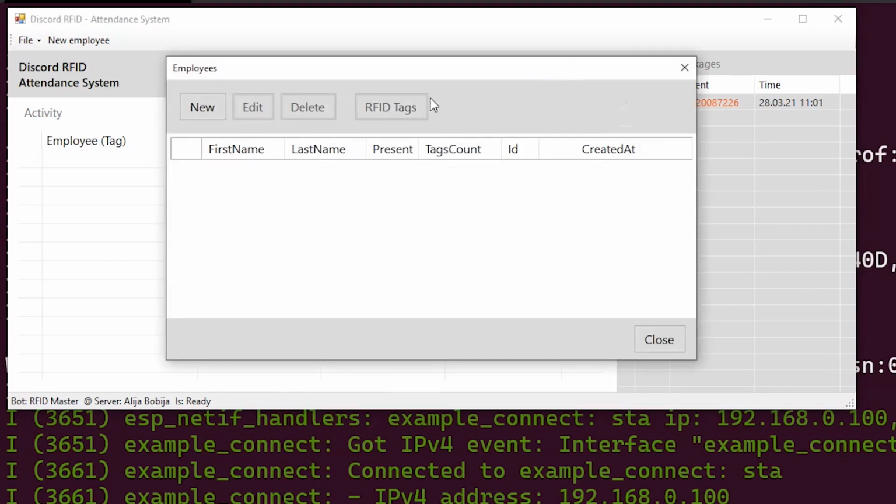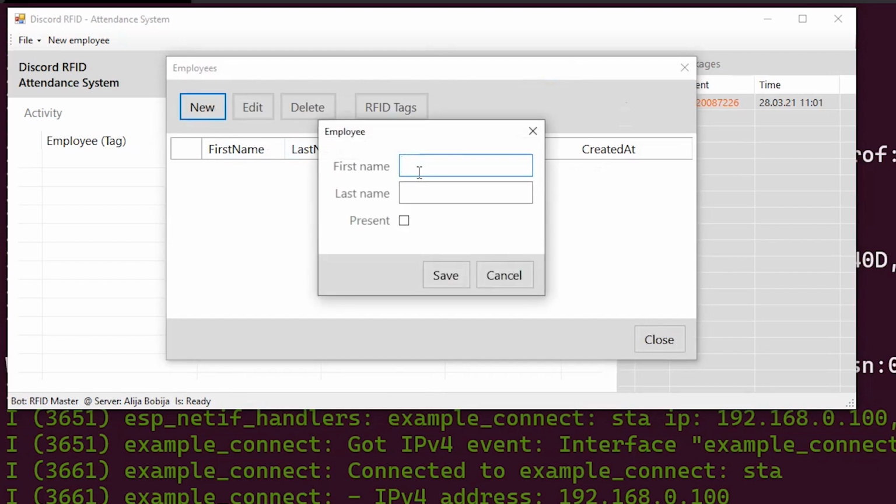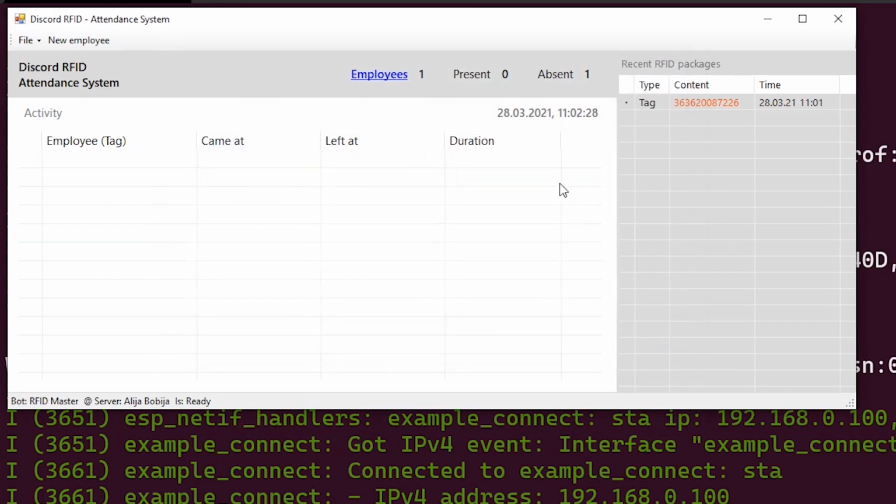Click on employees and then on the button new. Enter desired information and click save. Click close and now we can see some nice counters which say how many employees are present in the company and how many are absent. The employee is in the database and now we need to assign this tag to them.